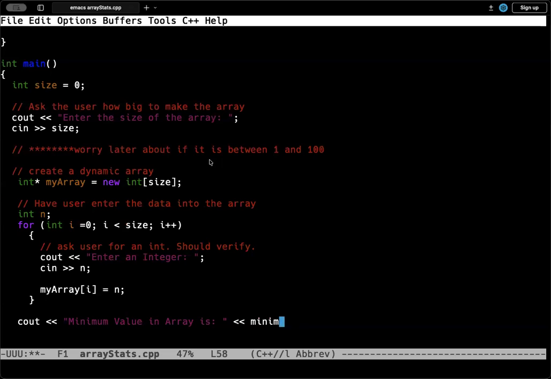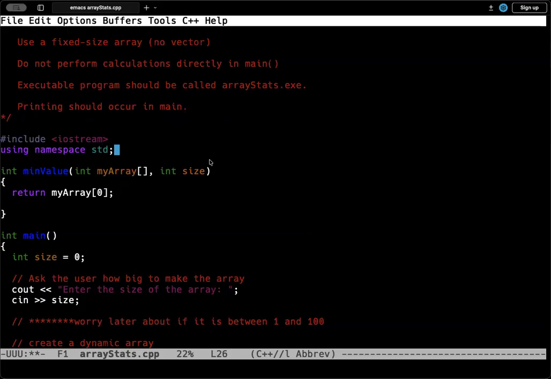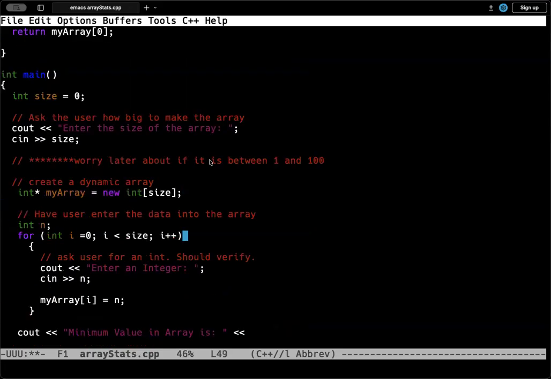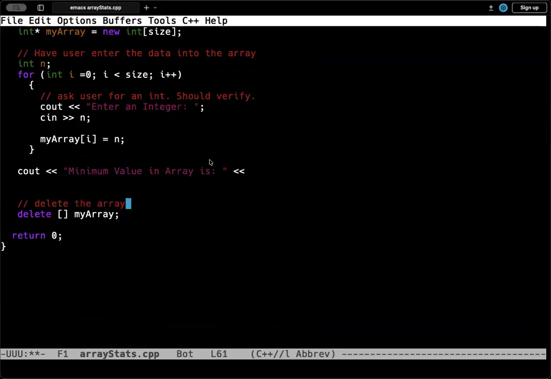Minimum, how did I call it exactly? Or get it wrong. Oh, just min value. There we go. I thought I was going wrong with that. So it's going to return the min value of what? Send along my array and send along size.